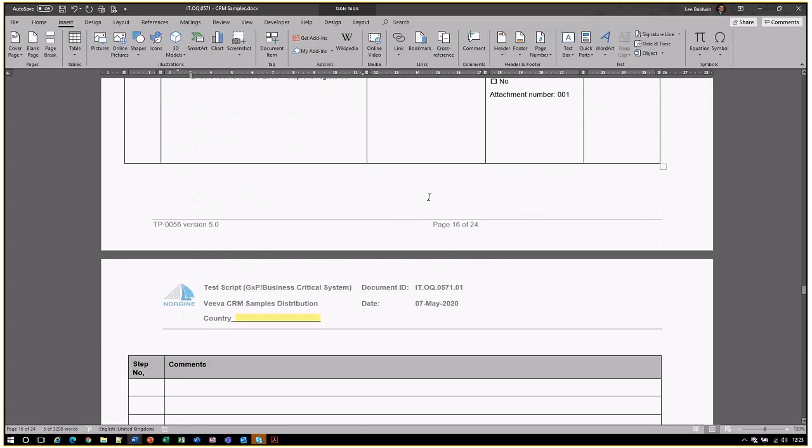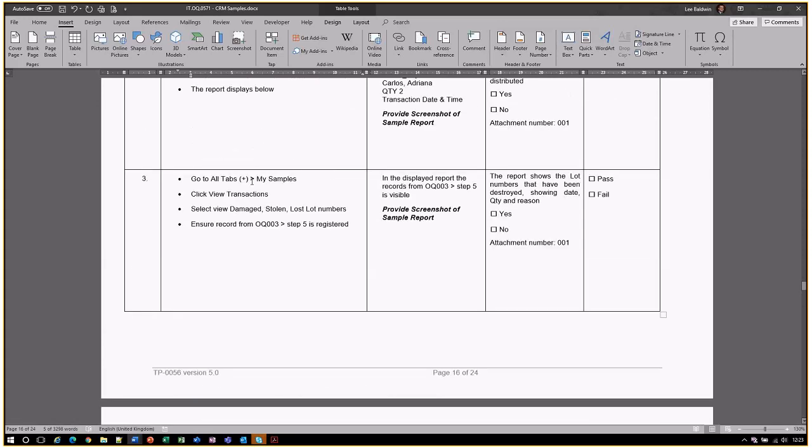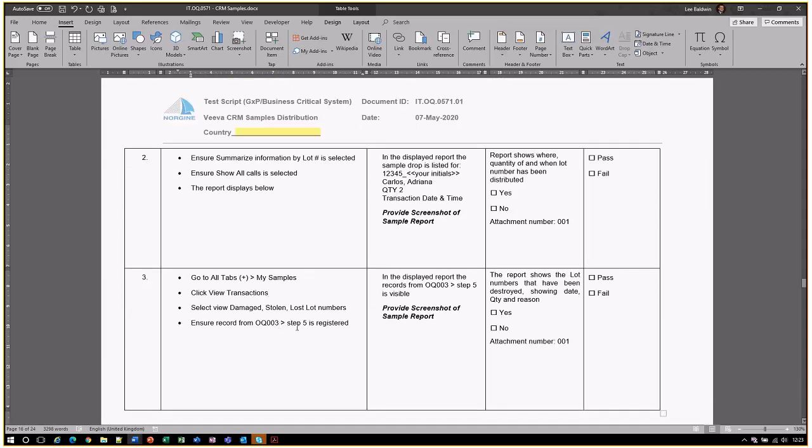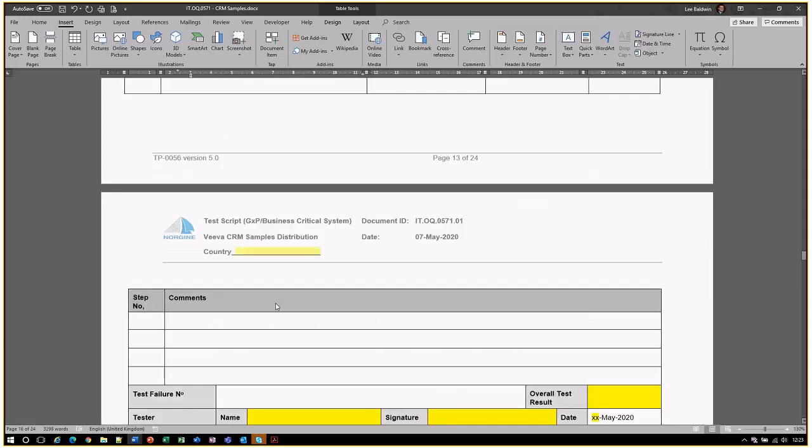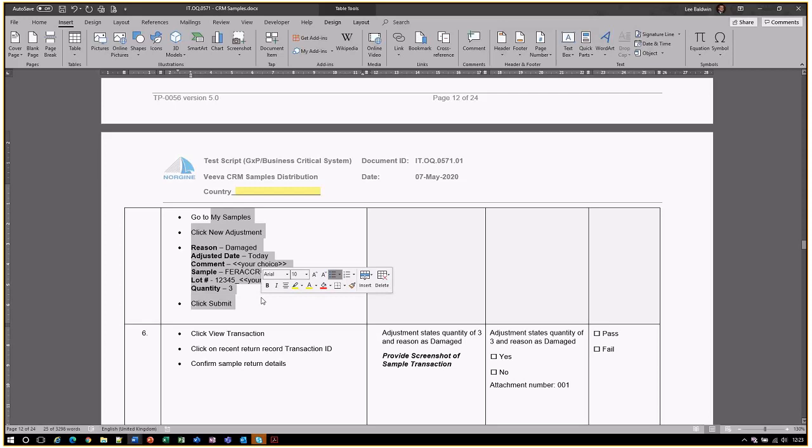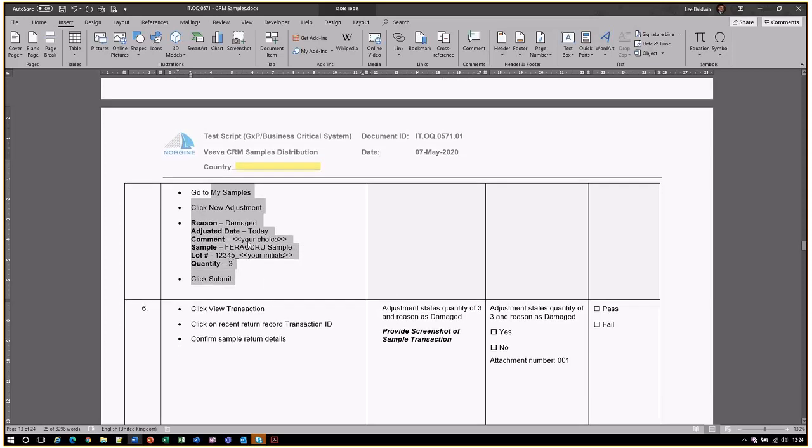The last step here we've got is to view damaged, stolen and lost lot numbers. So we need to go to all tabs, back to my samples. At the top, within that section you've got view transactions, and you'll be able to then select the view at the top called damaged, stolen and lost lot numbers. Just make sure that you can find your record that was registered in test number 3, step 5, which would be this one here. Just make sure that you've got that quantity of 3 and the reason why.